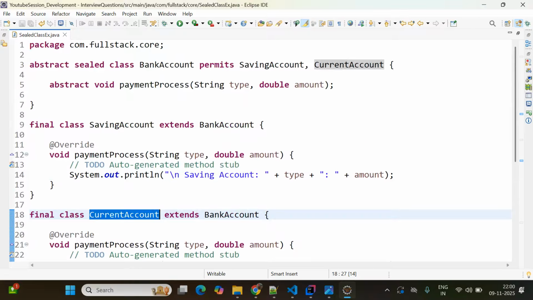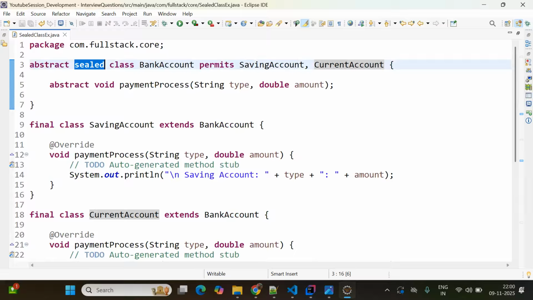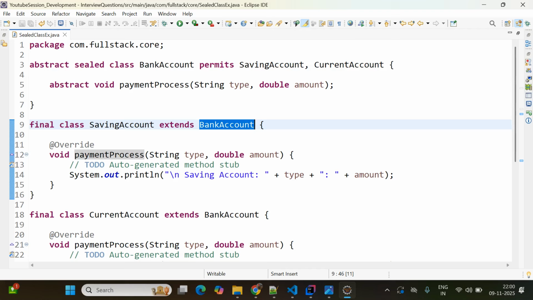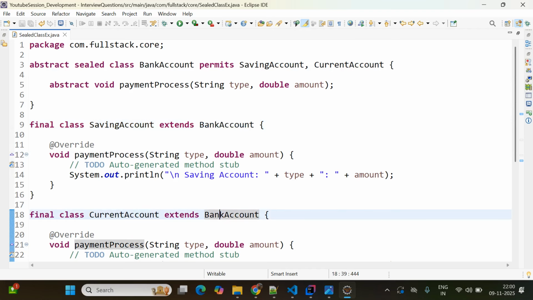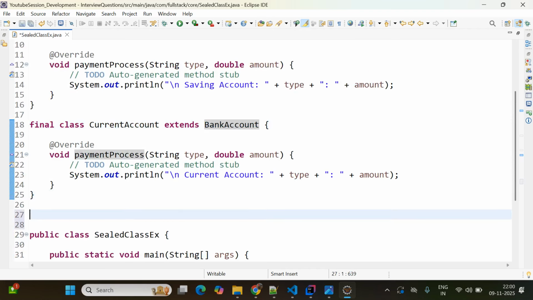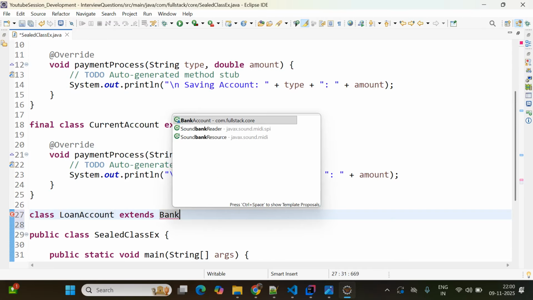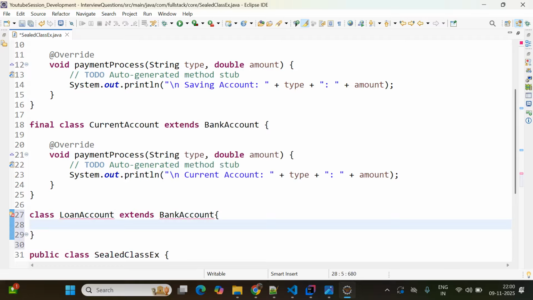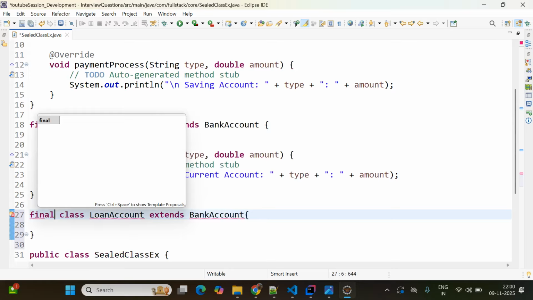One more time I want to say what a sealed class is. Sealed class means we are adding restrictions. It means only those permitted classes are able to extend our sealed class here. Here, permits saving account and current account; only those classes are able to extend the bank account here. See, current account is also able to extend bank account. And if I declare a class here, suppose loan account, and try to extend our bank account, it will give me a compile time problem. If I declare this class as final, then also there is a problem.